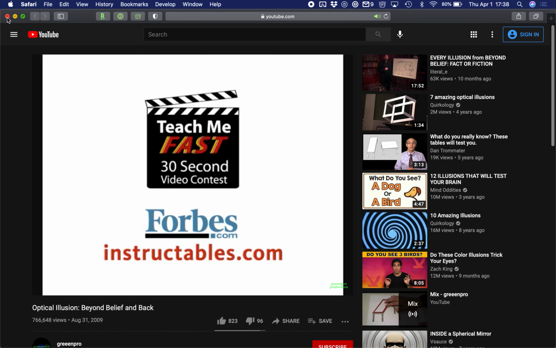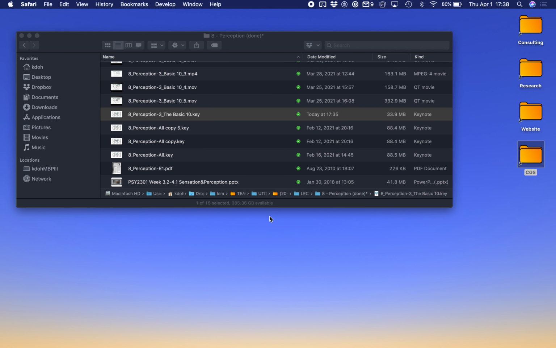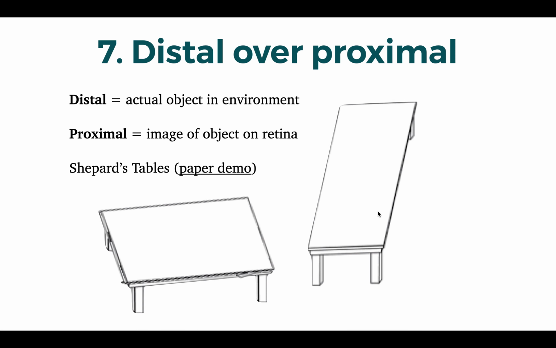Some of these illusions are hard to overcome. All right. So these are examples of how what we perceive to be going on in the environment is not an exact copy of what is happening on our retina.